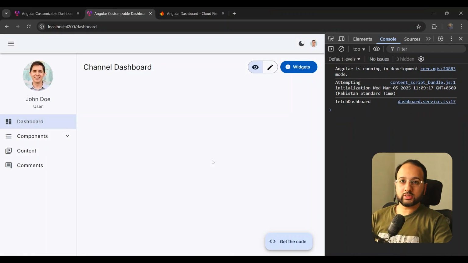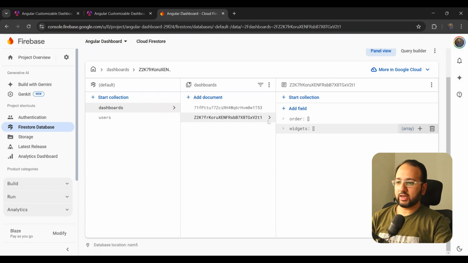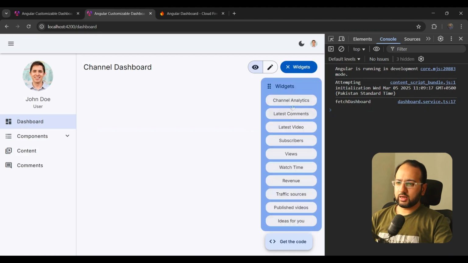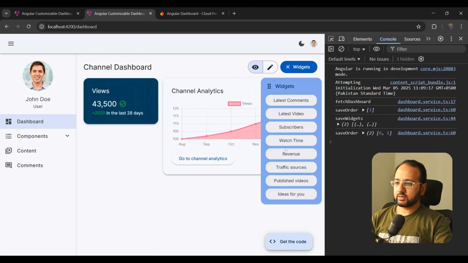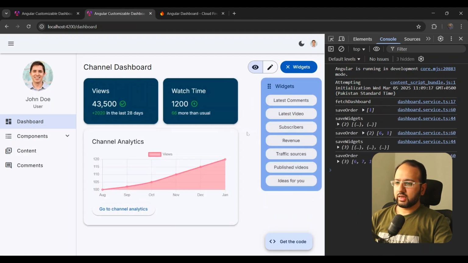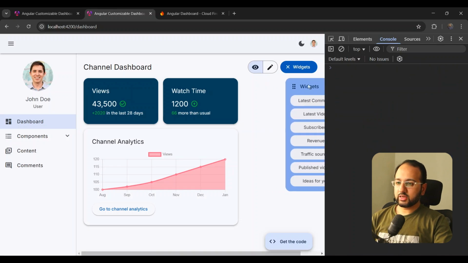And now as well, you can see that it's empty, and that is because it has already synced the empty state in my previous iteration when I was testing. So I have basically an empty order and widgets data. So let's build that up again. Let's build our channel analytics here again, our views here again, and our watch time here again. And let's see whether we are getting synced here as well. You can see everything is getting synced.